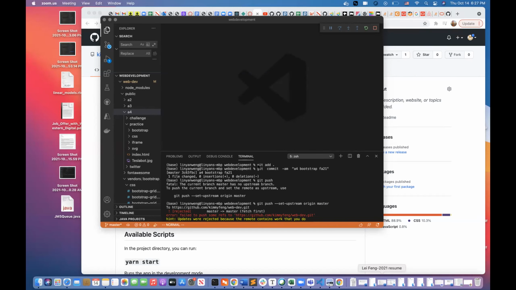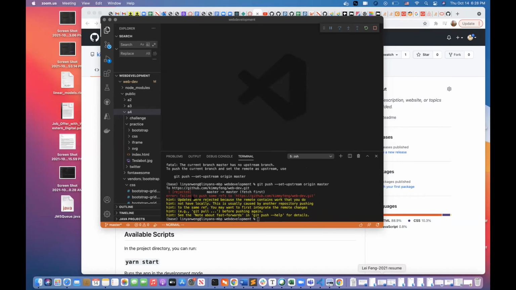So I just git add. Here, after I enter the git push, it will show like that. But I tried this and it shows rejected. Oh, sorry. No, don't worry about it.